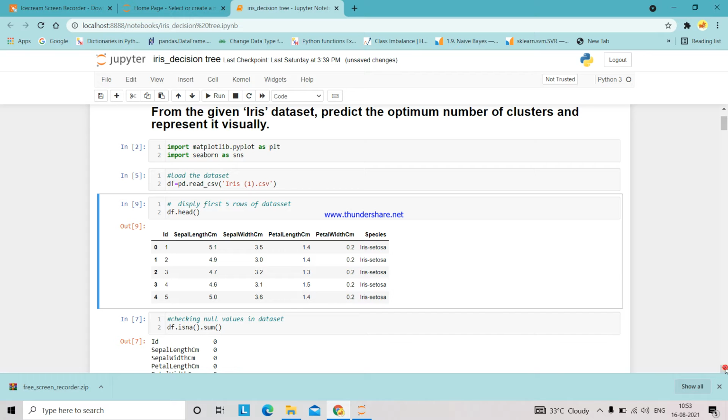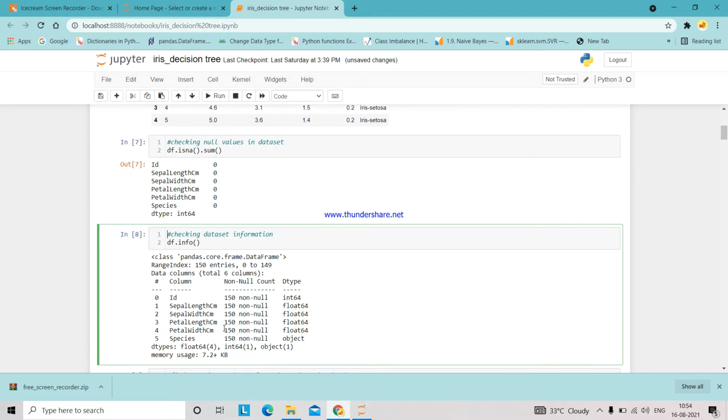First of all, we have to check whether this dataset contains any null values or not. For that, we use df.isna().sum(). isna can be used to check whether the dataset contains any null values, and the sum function can be used to find out the total number of null values. By using this, I am checking the null values. Actually, our dataset doesn't have any null values.